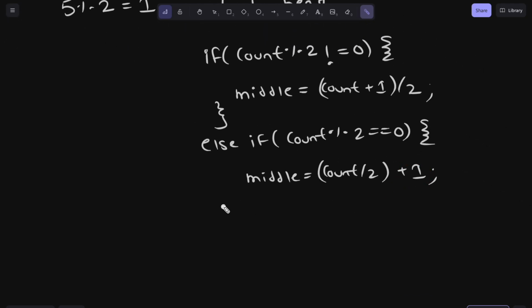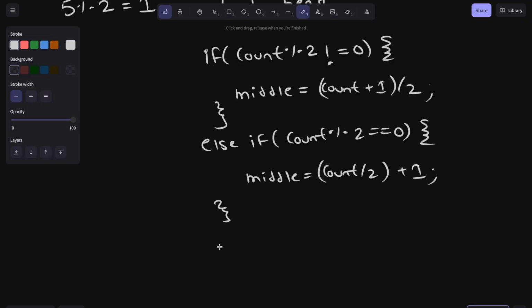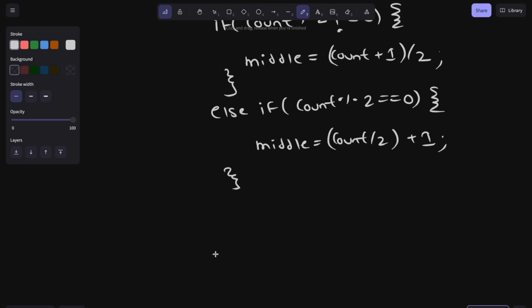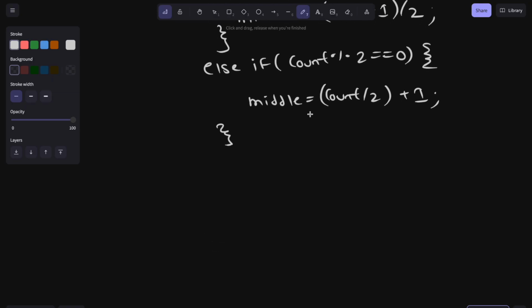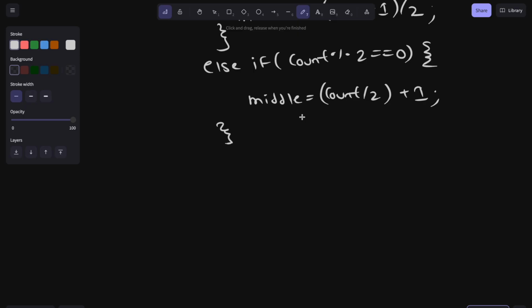So these are both conditions for even and odd. In the end, you need to traverse again. Now this middle value is just the value of the middle, but you need to return the actual node of the middle, not the middle value. So to do that, we're going to use the while loop again. While middle is not equal to 1, we're going to run this loop. But why middle not equal to 1?